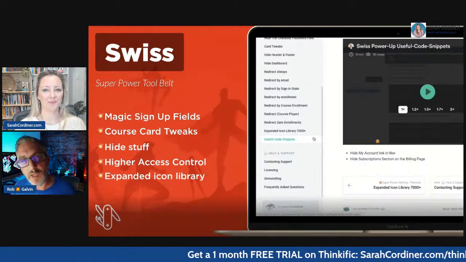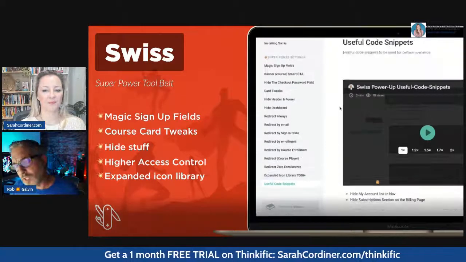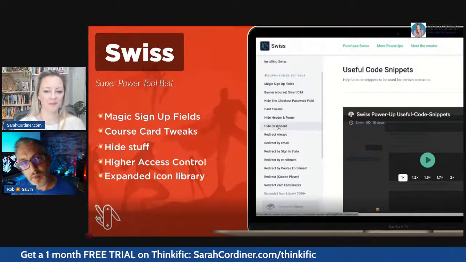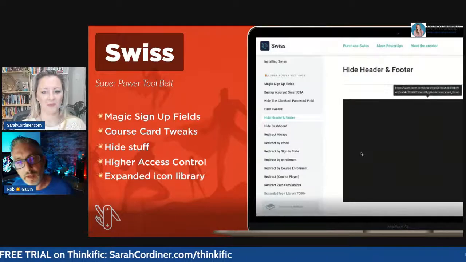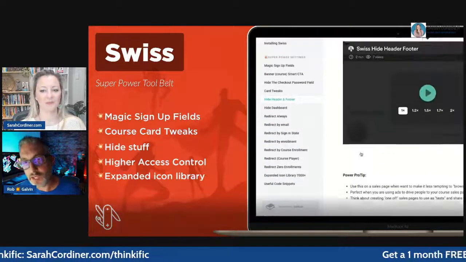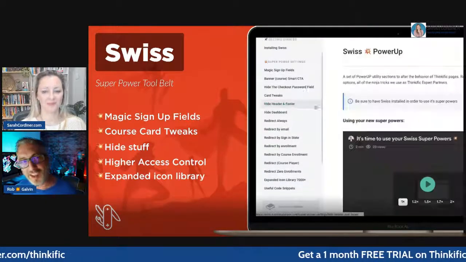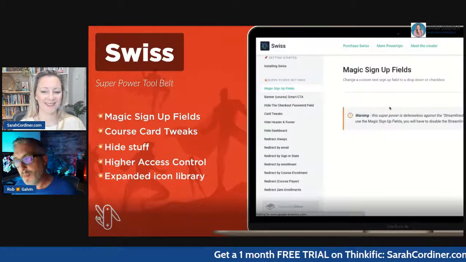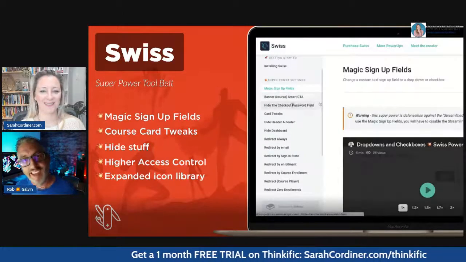And then just to throw icing on the cake, we have this expanded icon library. If you're using Thinkific's landing pages and you want to use a bigger set of icons, we have an icon library that's built in there too. So that's kind of Swiss Army knife stuff. These little requests come up, and we do get a lot of them, that we don't really have a home for, we just throw it in there.